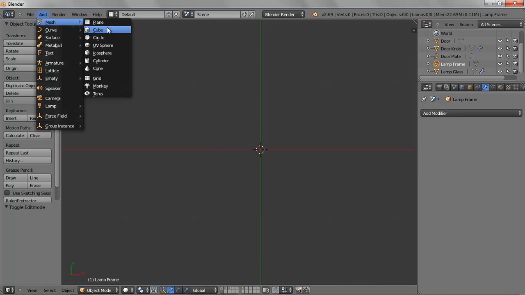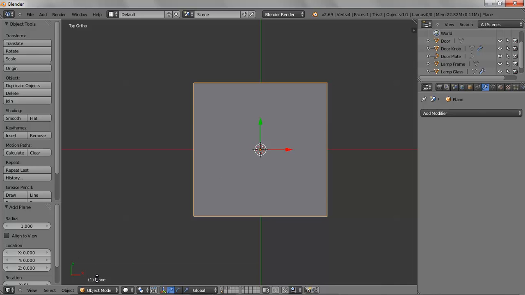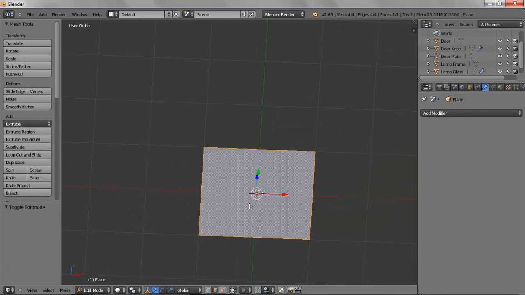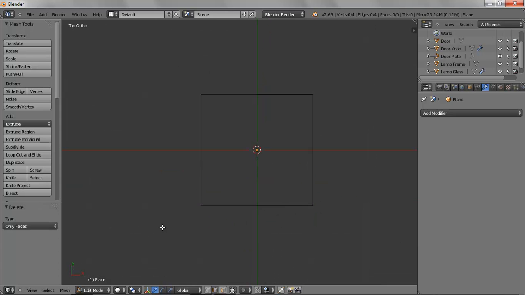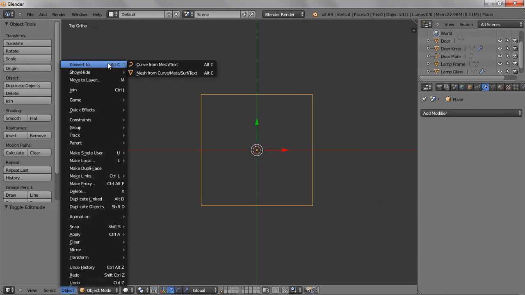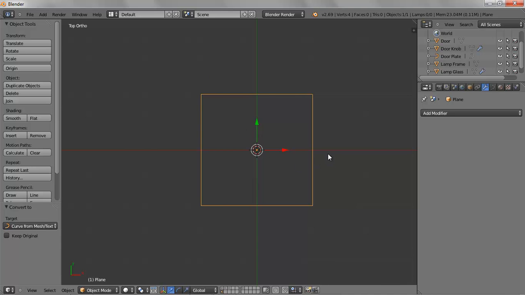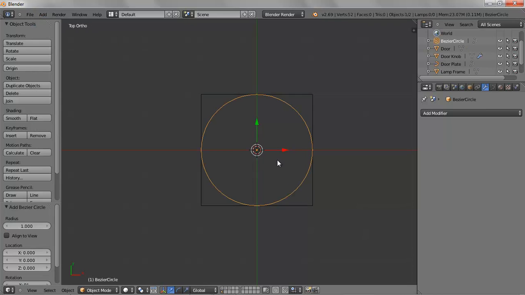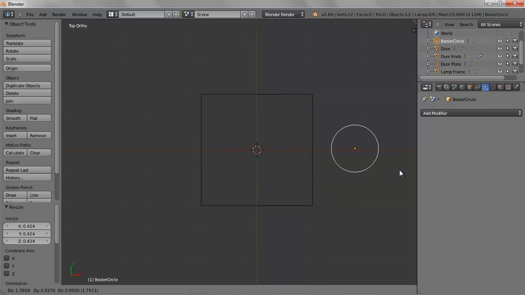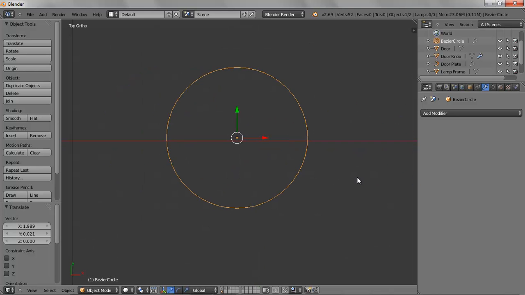I'm going to add a plane again, and just go in edit mode, and delete the face, and convert this over to curve. And now we want to add another shape, and add a curve, and just do a circle. And then I'll scale this down, and I'll move it over to the side, just for the time being.